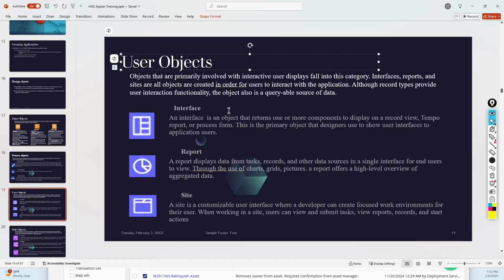All right, the interface object. An interface is an object with one or more components to display on a record view, right? So tempo reports, or a process form. This is the primary object that designers use to show the user interface to application users.